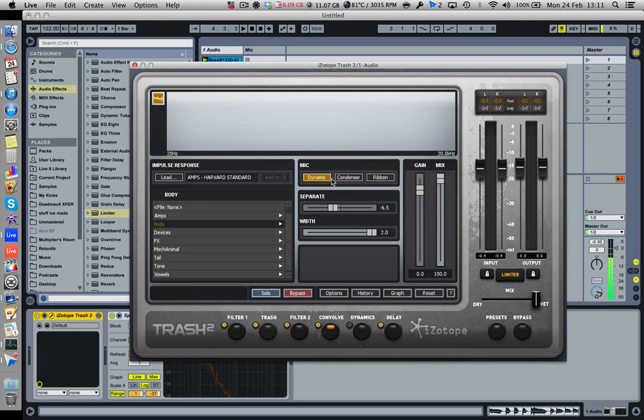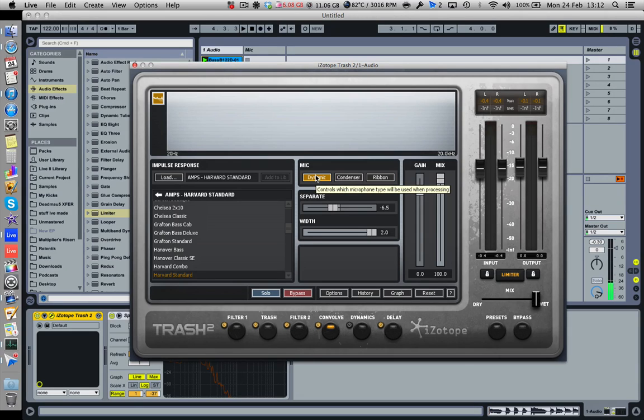And then if you want to get even more advanced, you can choose the type of mic even. Best just leave it on dynamic unless you know what you're doing. Or what you could do is choose condenser or choose ribbon and see if you like it. If not, leave it as dynamic. But yeah, it's super good stuff.